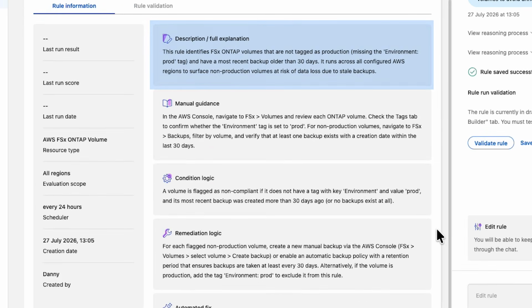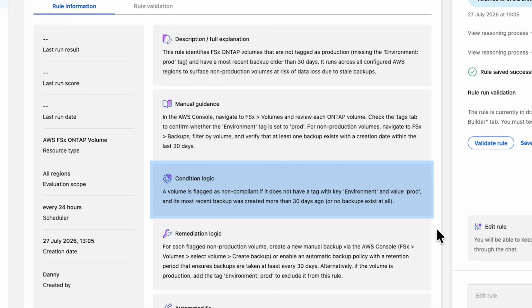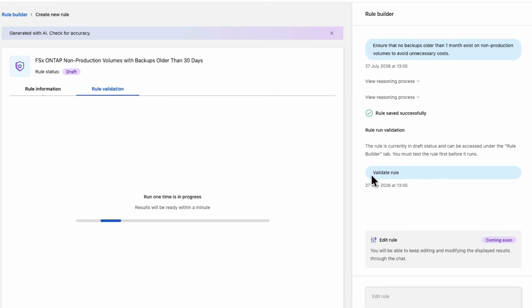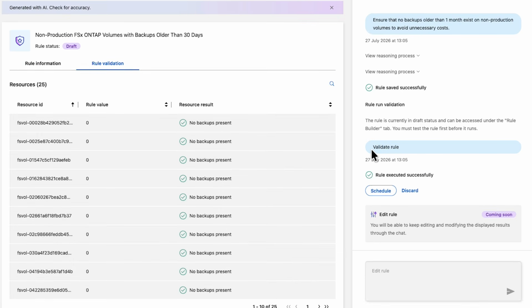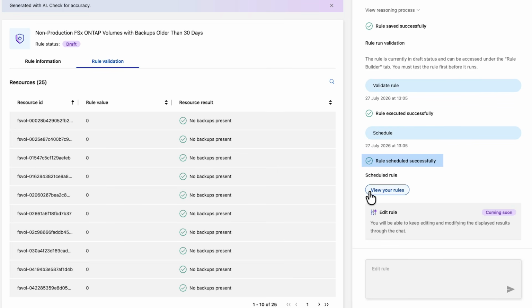You can see the rule's description, manual guidance, condition, and remediation logic. Click Validate to run the rule. If the results are satisfactory, you can schedule the rule to alert you as needed. Remediation is not automated at this stage.